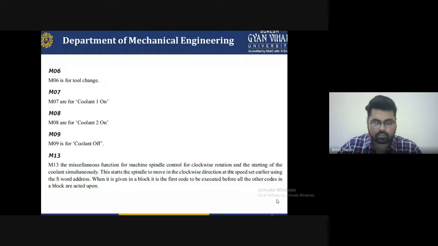So these are the reasons why we select these codes for a particular operation, and we can control the different spindle conditions for rotation: clockwise, anti-clockwise or counter-clockwise, and manage the speed set earlier using the S word. Whenever you use the S word, it simply means the spindle is active, and it is used with the different rotation conditions.